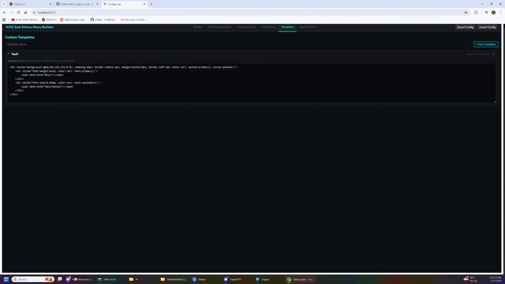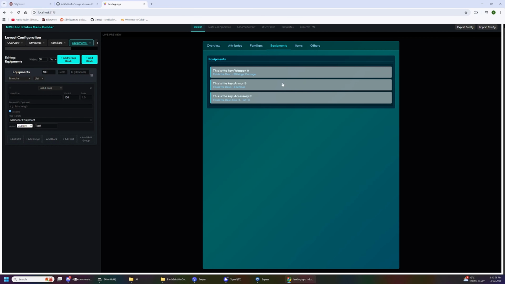For the sake of testing, just change the color and add some text. You can completely change the layout to whatever you want. No limit. When you go back to the Builder tab, you can see the layout and background color of the listing was changed based on the change of CSS.